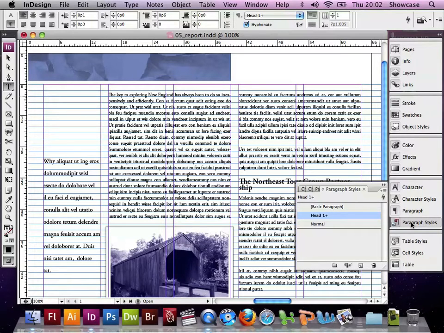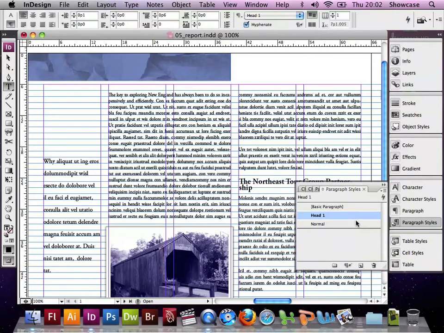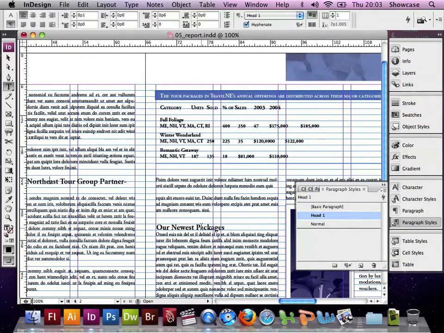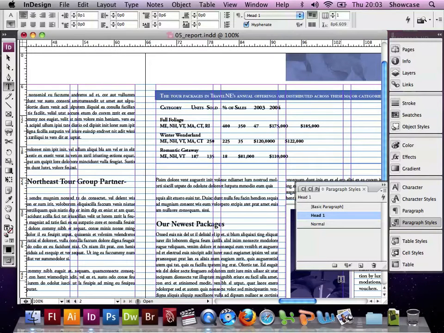Now also, if we go to the paragraph styles option and redefine the paragraph style of that heading so that Head 1 now reflects the settings we've just made, we want to apply the same settings to our newest packages heading. We click in the heading, go to the paragraph styles, and click Head 1, and it now reflects the settings we made.